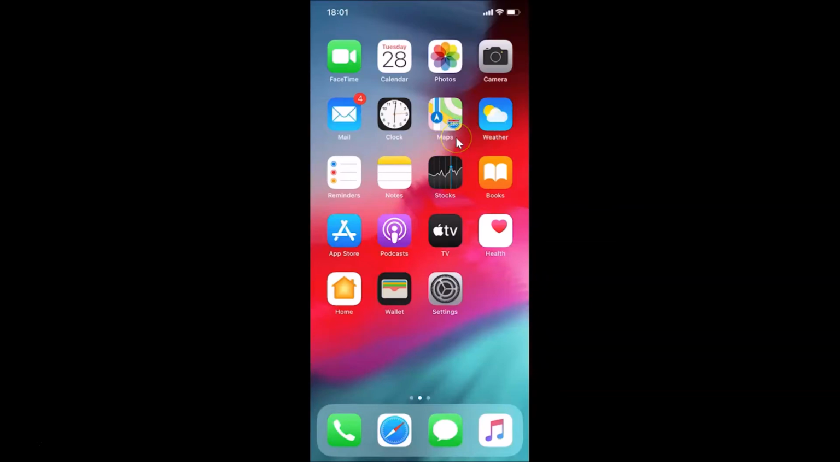Hi guys, in this tutorial I'm gonna show you how to turn on one-handed keyboard on iPhone running iOS version 13.6. Okay, so this is my iPhone device and I have iOS version 13.6 installed on this. So let me show you first.